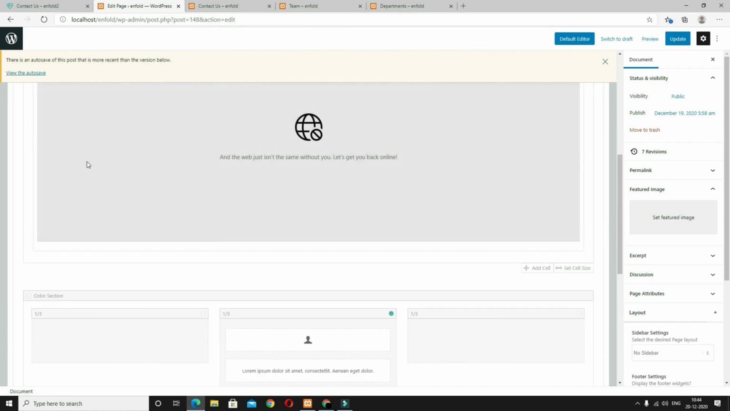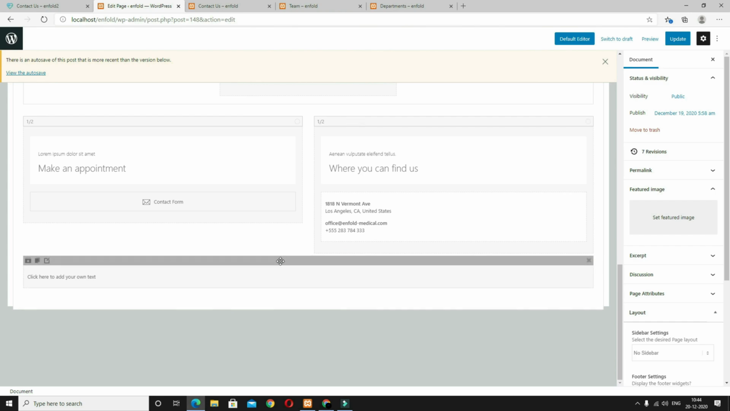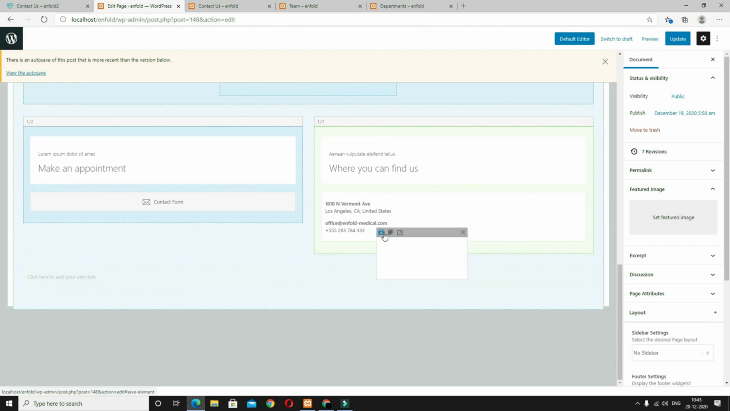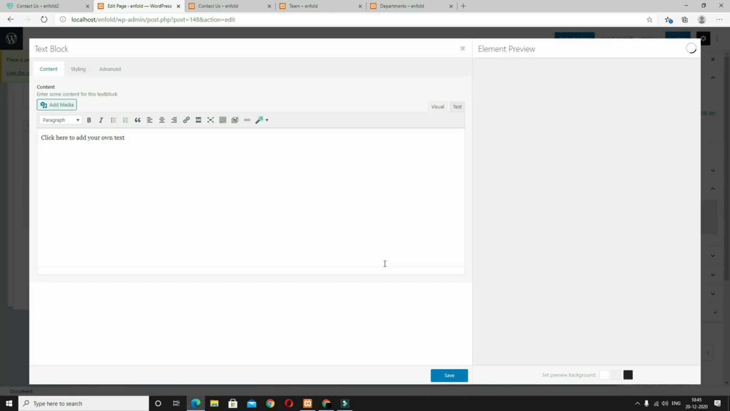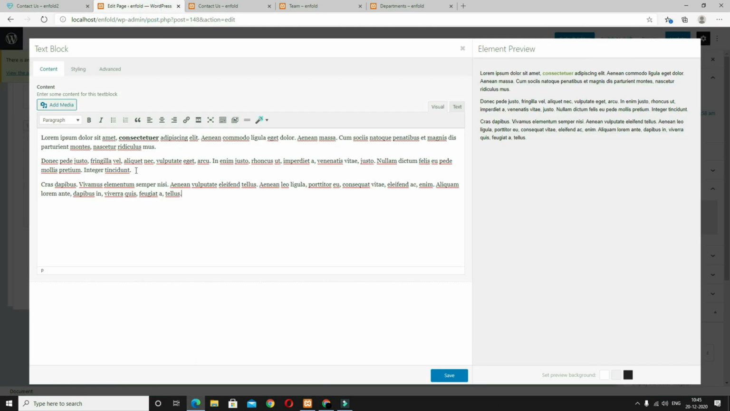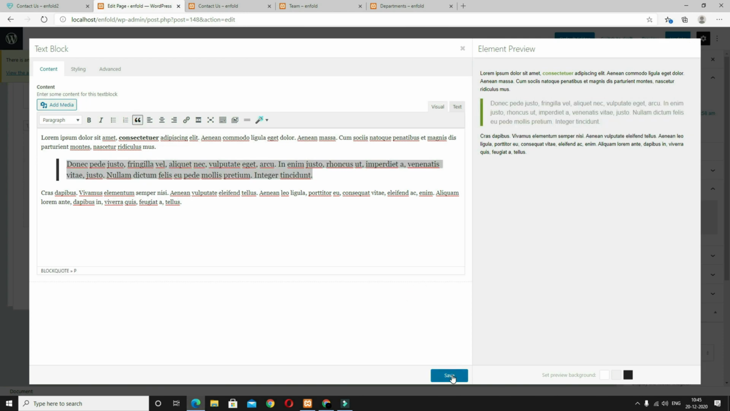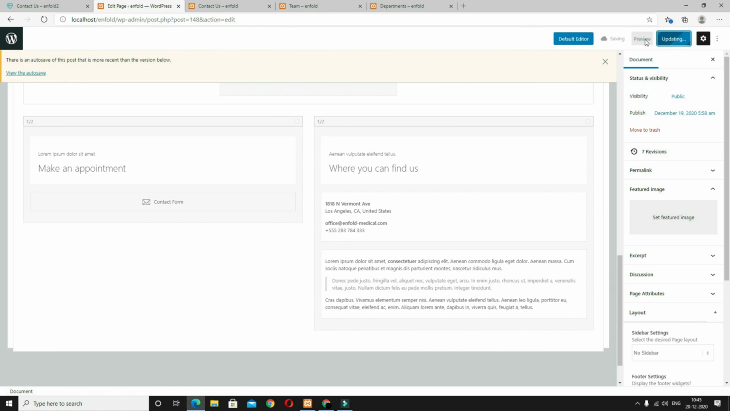Again I need another text block. Again click on this. Scroll down. Again drag and drop it inside the second column. Now click on this. So whatever text you want, you have to write it here. After that here you can see there is a blanket text. So for that what I have to do, just select a paragraph and after that click on this option. Now after that you have to save it. Let's update and check the preview.